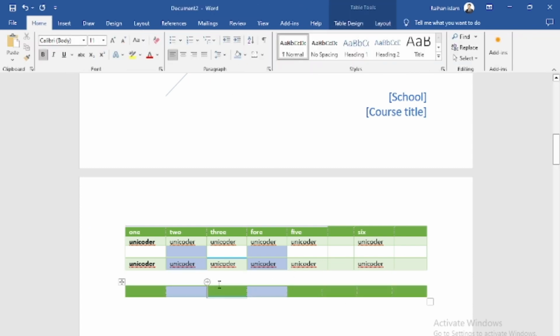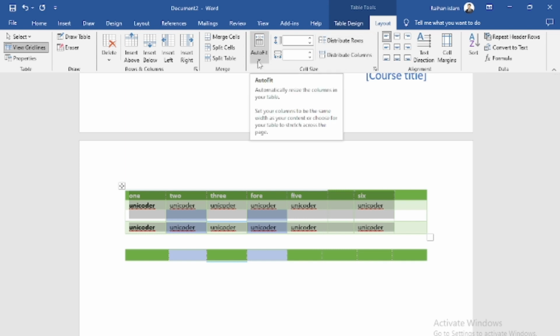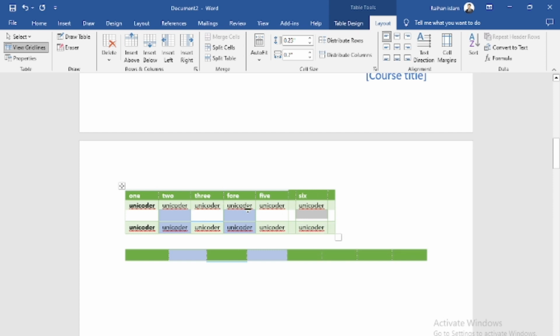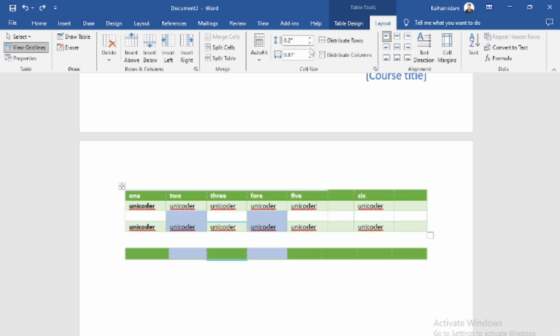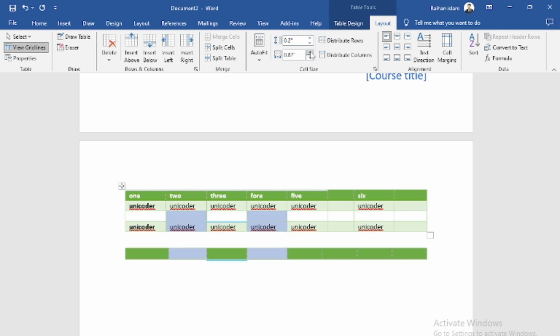So you can see this is split table, and these are auto fit. What does auto fit do? Now let's see. You can remove space, and you can remove the gap. So just click here, auto fit. Auto fit content. You can see the content auto fits. And another option is increase row and decrease row. Increase and decrease row.